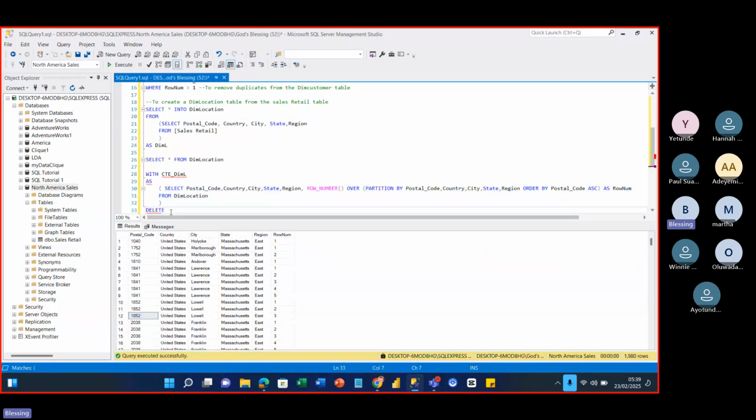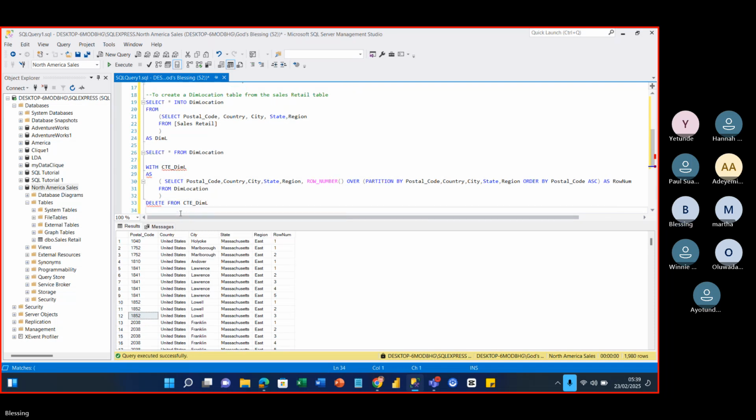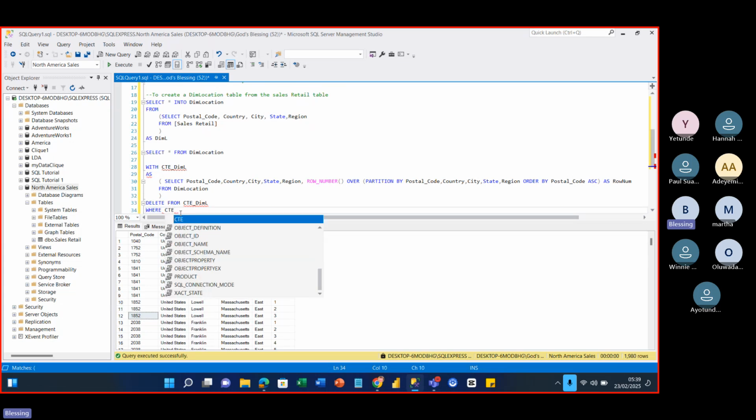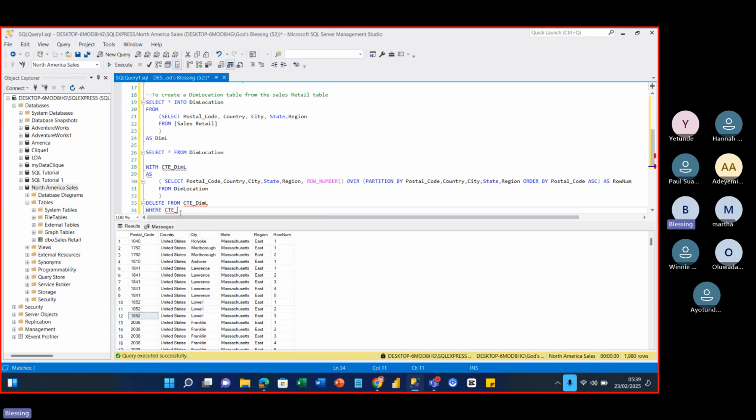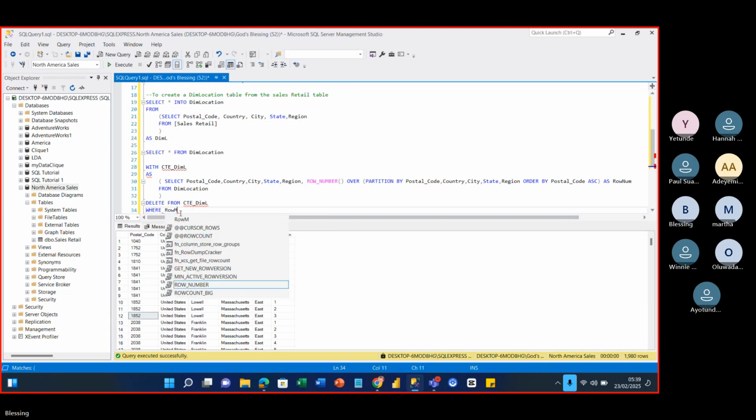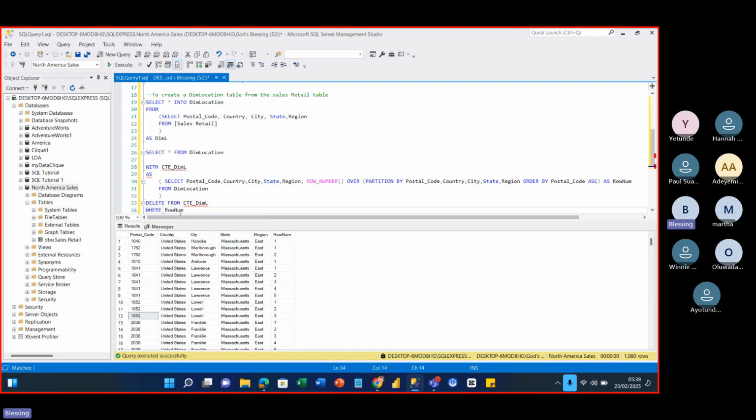So I'll take the delete from the CTE_dim_L, where you have to specify where, else you will delete everything. So where what? Where the row number is greater than 1. So anything greater than 1 here, it only keeps those with row number 1, 1, 1. Anyone other than 1 we delete because they are duplicates, of course. So I'm done with this now.